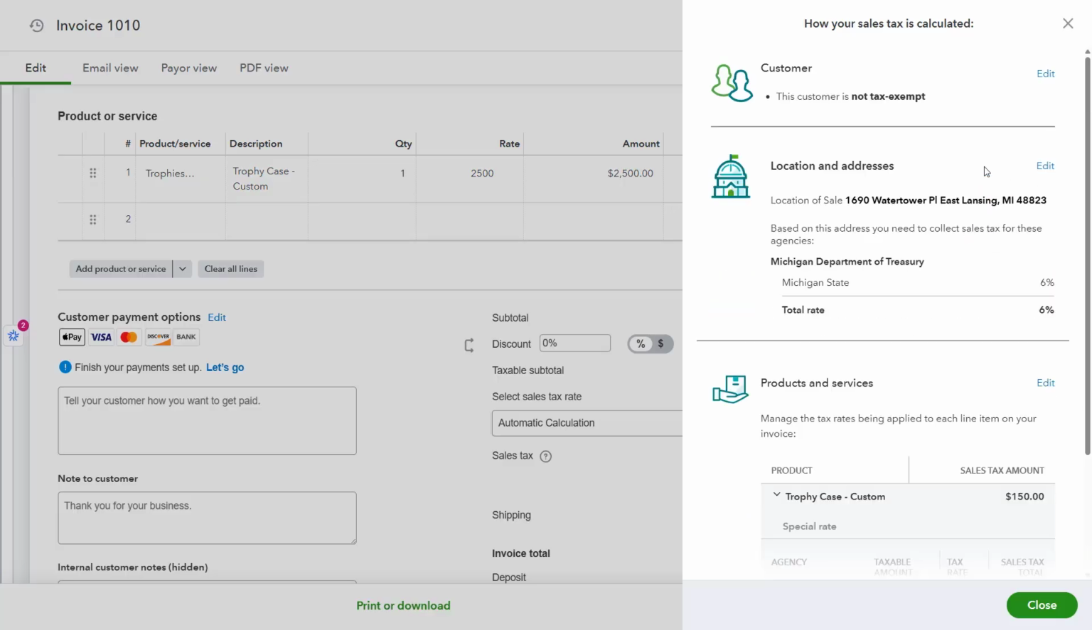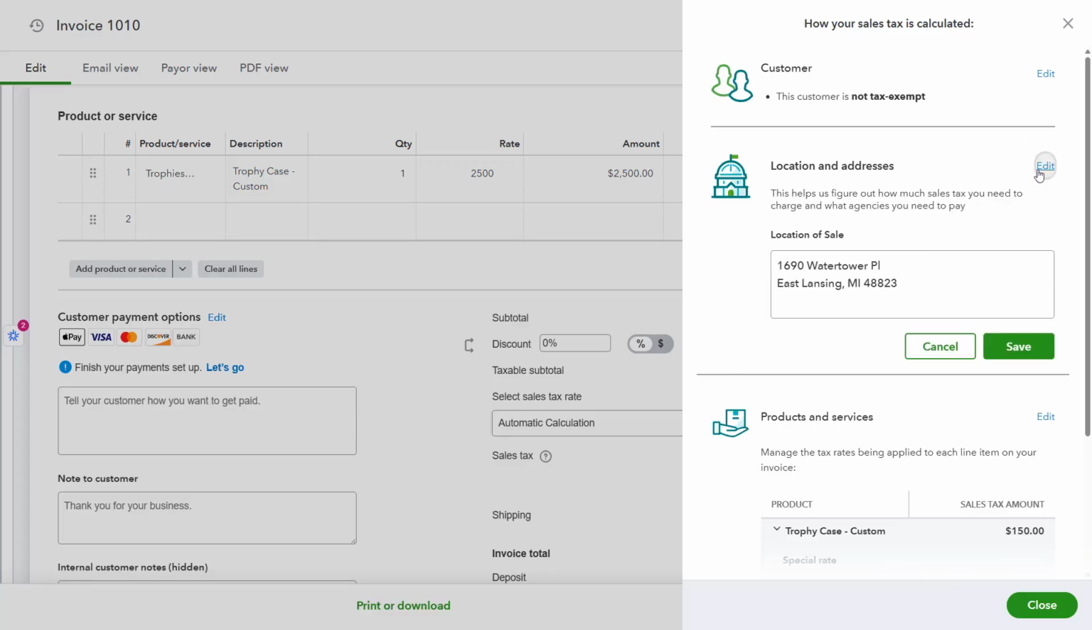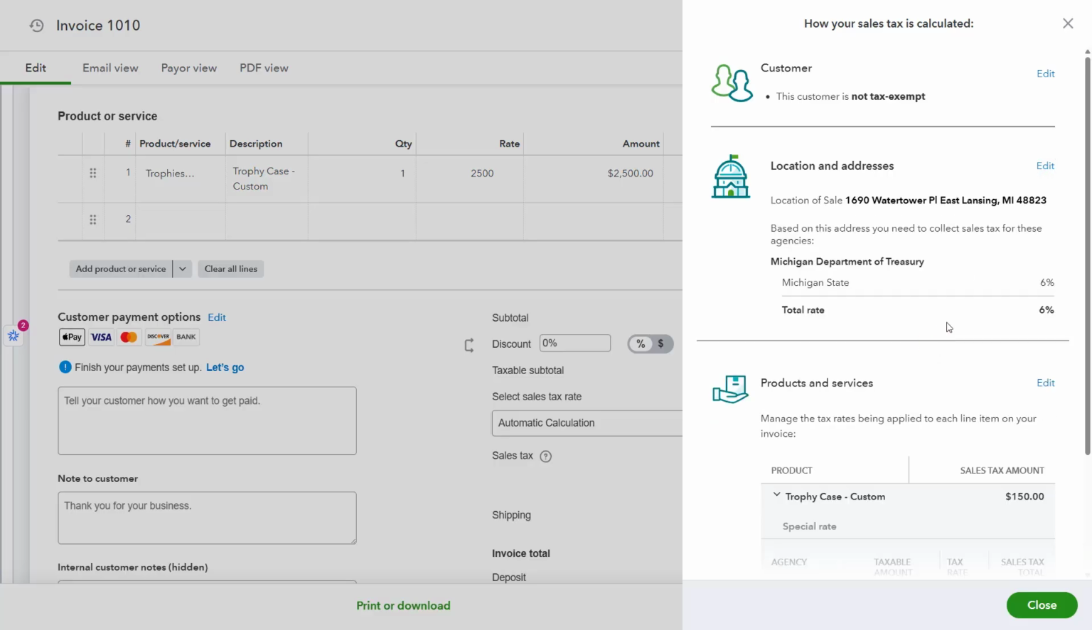If you selected the automatic sales tax calculation, then the middle of this pane shows a Location and Addresses section. To change this address information, click the Edit link in this section. Then double-check the location of sale and/or shipping addresses to make sure they are correct. When correct, click the Save or Save and Continue button to return to the main pane. Alternatively, click the Cancel button in this section to cancel it and return to the pane.